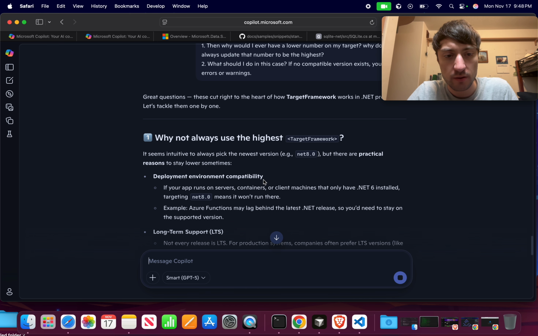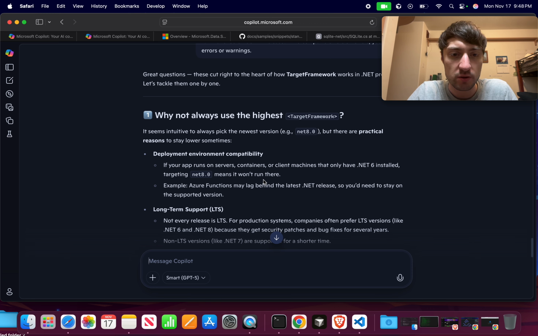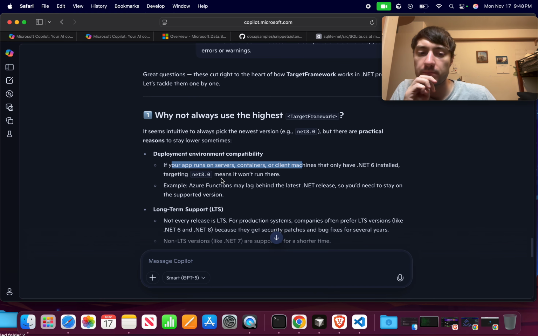It seems intuitive to always pick the newest version, but there are practical reasons to stay lower sometimes. Development environment compatibility. If your app runs on servers, containers, or client machines that only have .NET 6 installed, targeting .NET 8 means it won't run there. So we would just need to reinstall each package for .NET 8, which might take a long time, or they might not have a .NET 8 version yet.